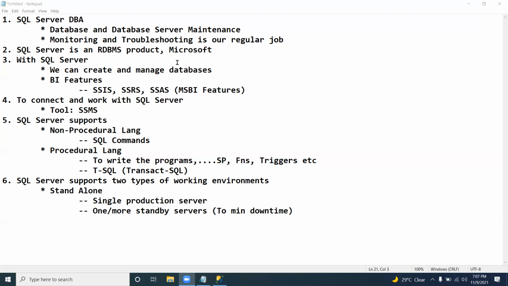One question is there: will you cover SQL basics? I will provide you 4 to 5 hours of class recordings, Srikant. You can go through those recordings. If you don't have basic knowledge, no need to worry.